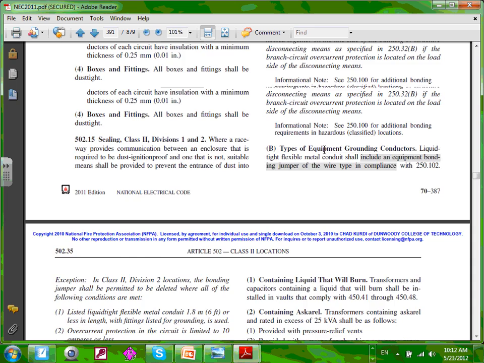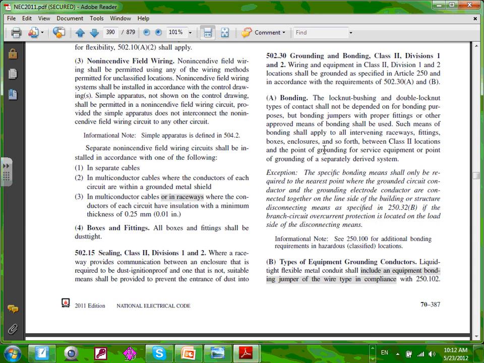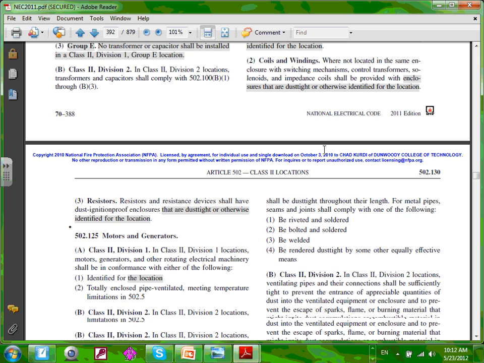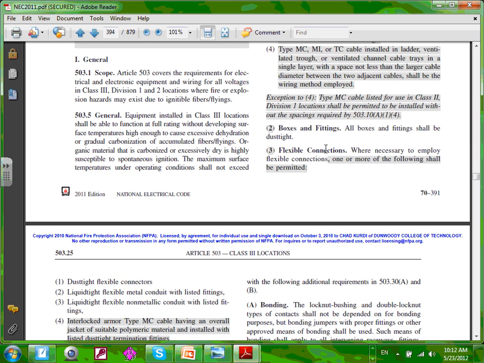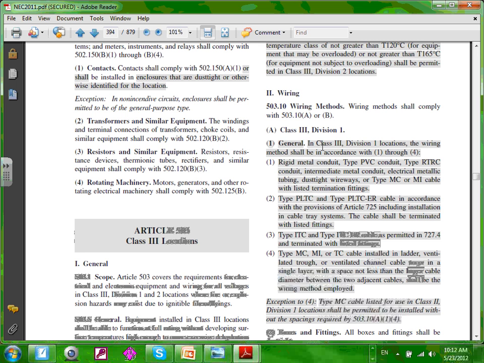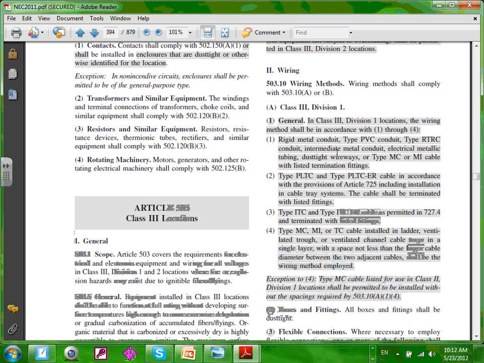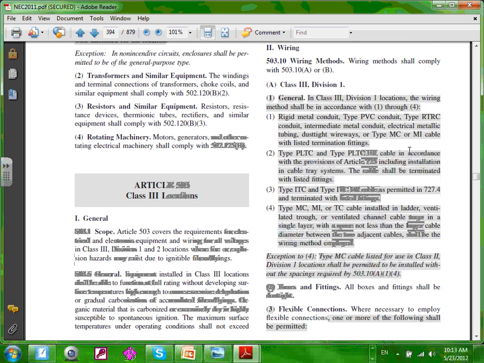Okay, so it goes through the bonding and grounding, guys, and all this good stuff that you can find there. Equipment. So if you read through it, the last thing I want to show you is Class 3 locations. For example, in a Class 3 location, wiring method, Division 1. What can you use in a Class 3 location? Rigid metal conduit, PVC, RTRC, intermediate, EMT. Can I use an EMT in a Class 3 location? Bring it on. Div 1. MC cable, MI cable. That's a relaxed wiring method in a Class 3 location.